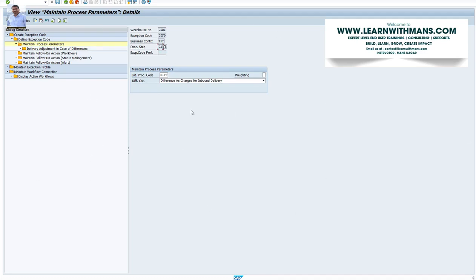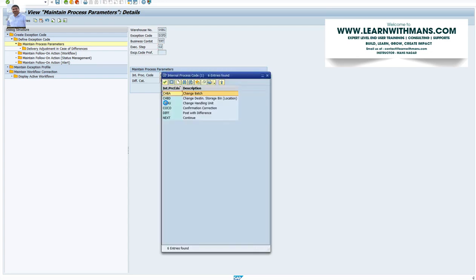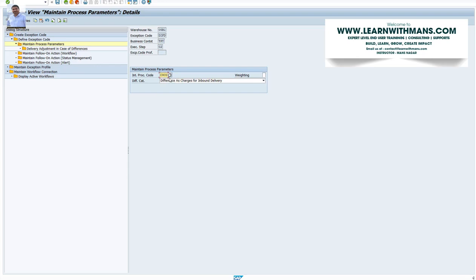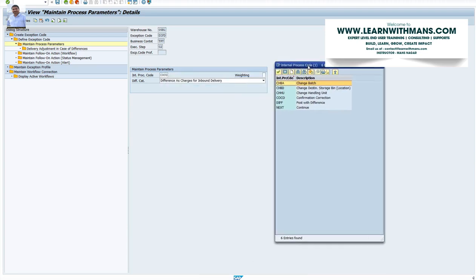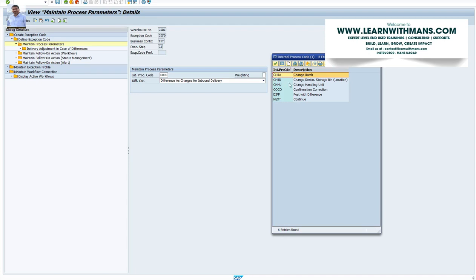Here, in this SAP GUI, is where we implement the inbound delivery process or outbound delivery process. Now see, the system DIFD is internally called DIFF. We also have COCO, we can change, but we have DIFF, CHBA, change batch. We have the batch management, so if you would like to change the batch of the product, change destination storage bin location, change handling unit, confirmation correction, post with differences.